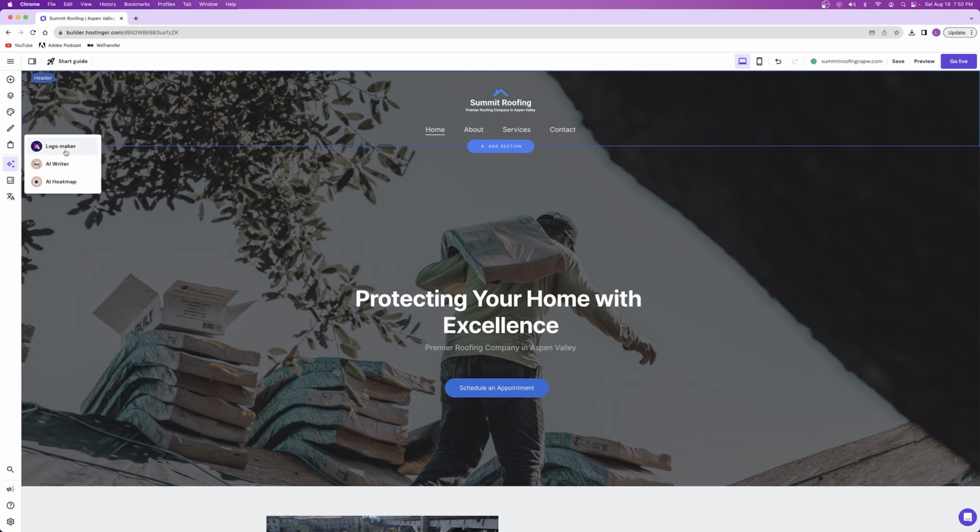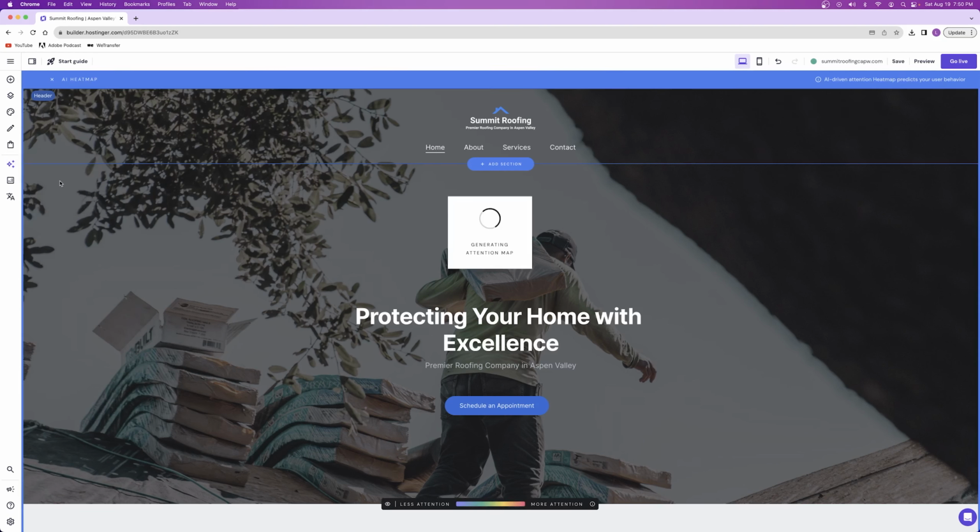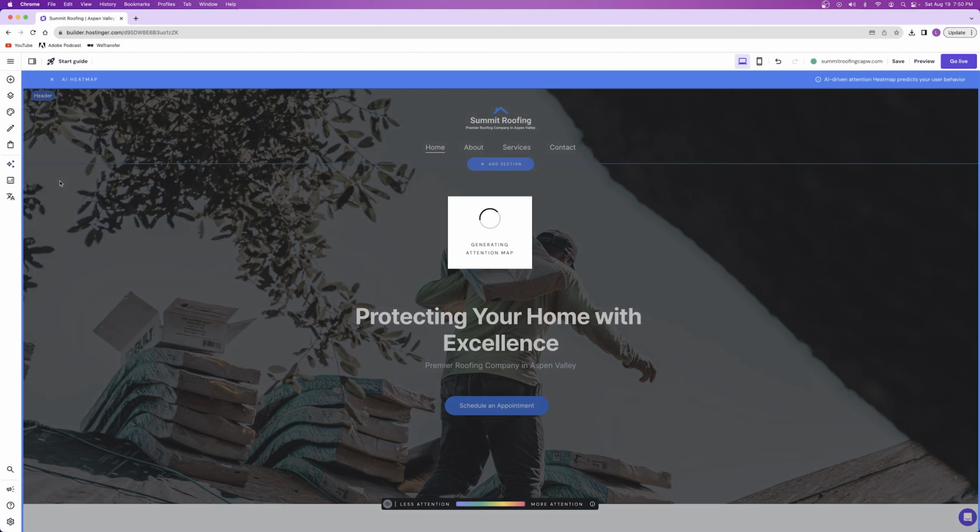Then we have the AI tools, which we've got the logo maker, which we already looked at. We've got an AI heat map, which is kind of interesting, but I don't really use it that often. If we click on it, it's going to use AI to look at your website and generate an attention map. And so basically showing where people's eyes are going to focus on your website. To be honest, it's a bit obvious, so I don't think this feature is really that useful at all.